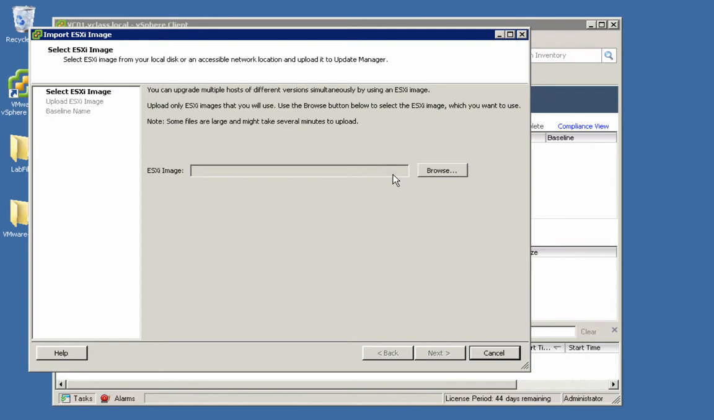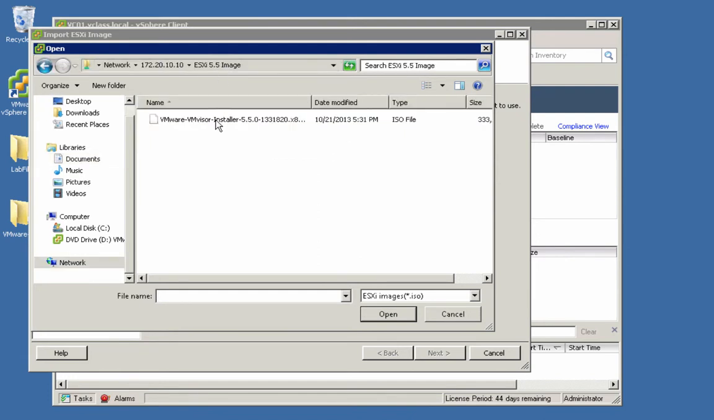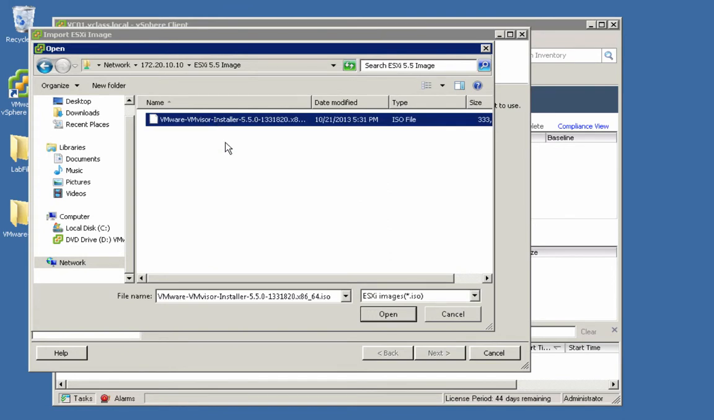And as you can see, what we need to do here is to browse to our ESXi image ISO. So I'll click the Browse button. And I've already downloaded the ISO image itself. I placed it into this particular folder. And this here is the ISO that I'm going to install. We'll click Open.